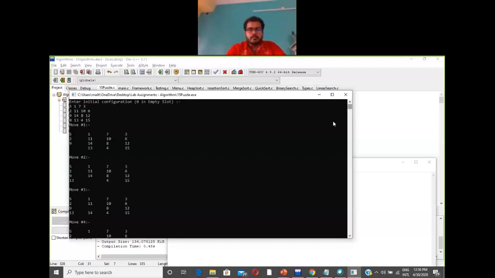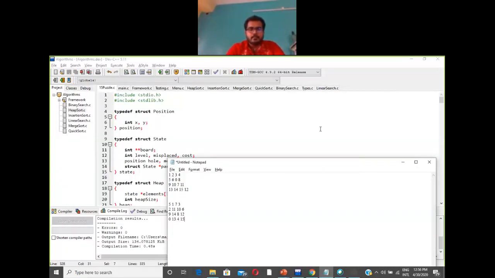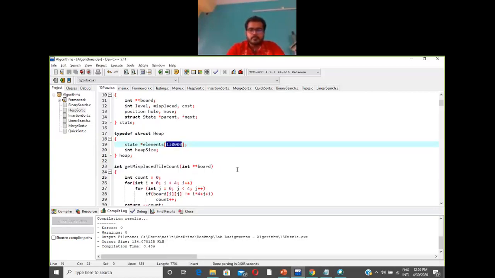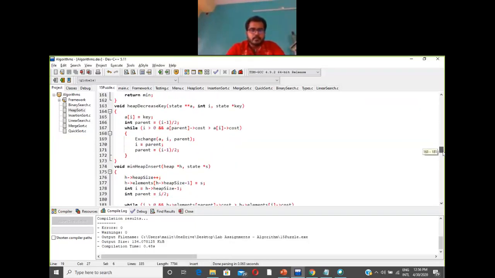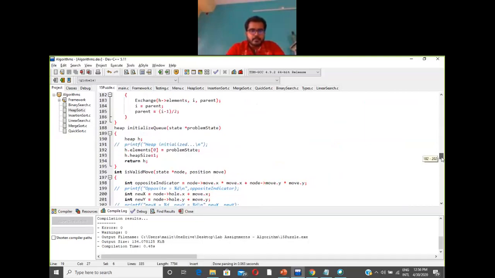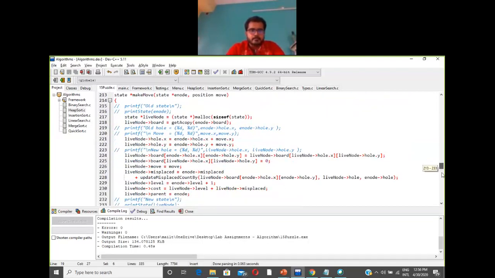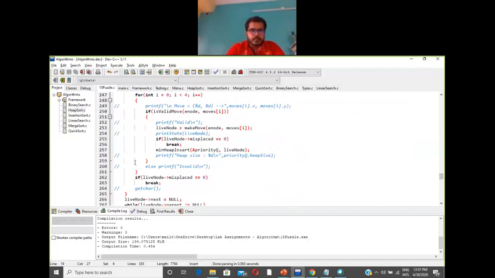Now you might wonder how many nodes are actually created. So let us see the heap size for this example, and you will understand how many heaps are created. I have a heap limit of 1,30,000. Let me just print the heap size in the solve. So here I am printing the heap size once I am inserting something into the heap.